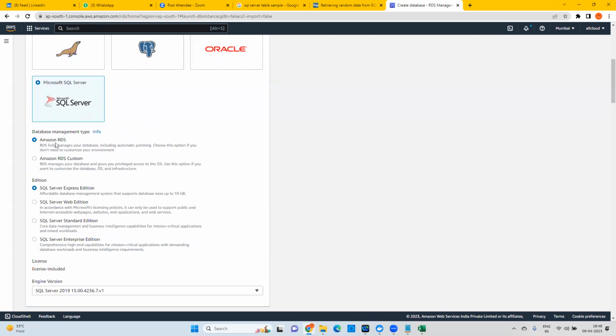In Microsoft SQL Server, it gives you two options here: one is Amazon RDS, one is Amazon RDS Custom. In the case of Custom, it gives you extra privileges on the OS. Use this option if you want to customize the database, operating system and infrastructure. This is the kind of customization you need in your operating system: you want to install some patches, some extra utilities. That is not what I am going to work on. I am just going to explain Amazon RDS. Amazon RDS means AWS owns everything, including automatic patching. Choose this option if you don't need to customize your requirements or environment. So most of the time, Amazon RDS would be good for you.